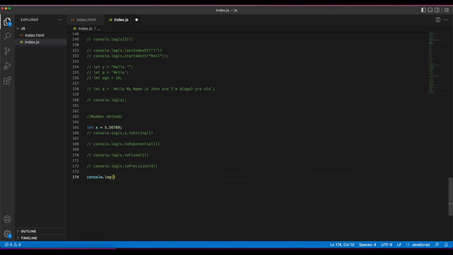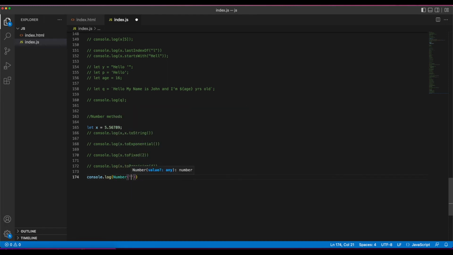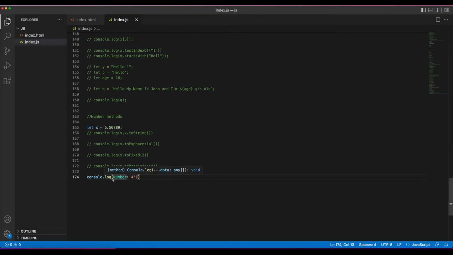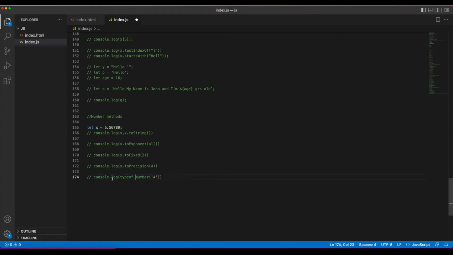We also have the Number object that we can use here, the Number method, and this takes in a string and it converts it to a value. So if we give it a string of 4 and we check, you'll see that it converts the 4 to a number. And if you're not sure, you can do a typeof, and you can see that this is a number.